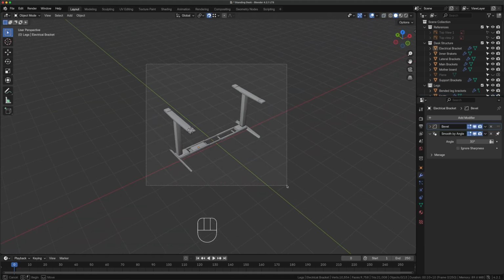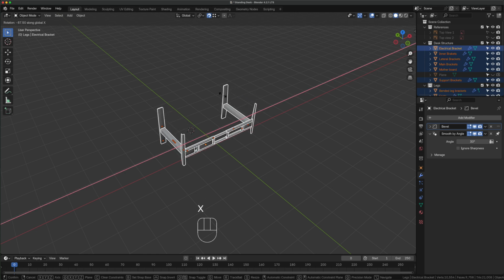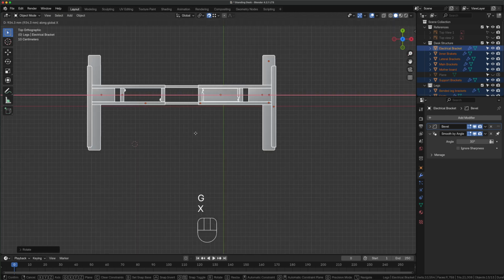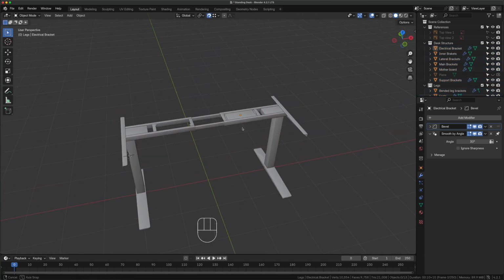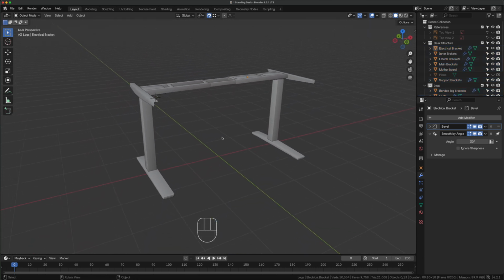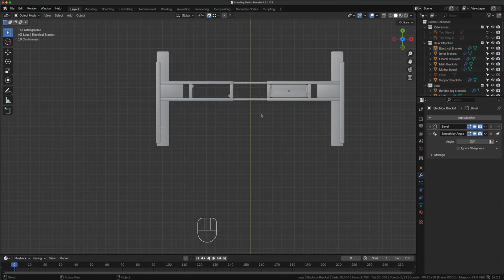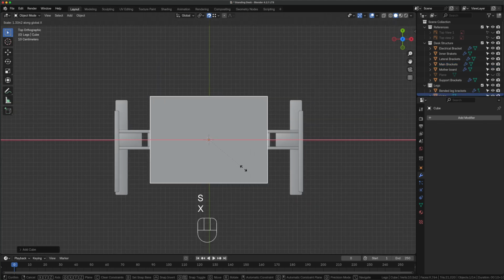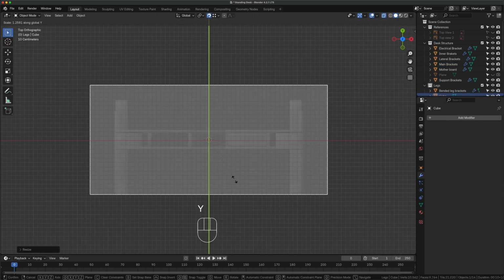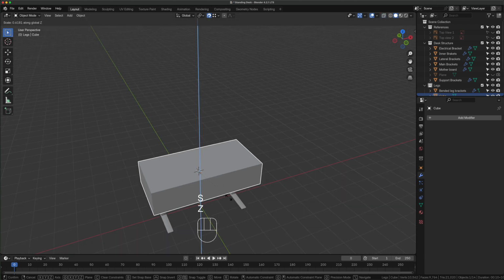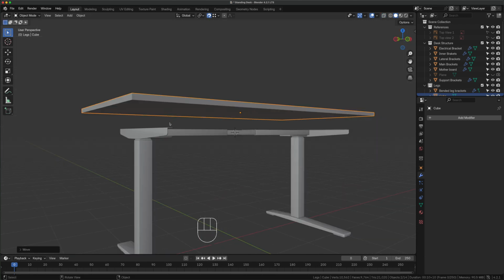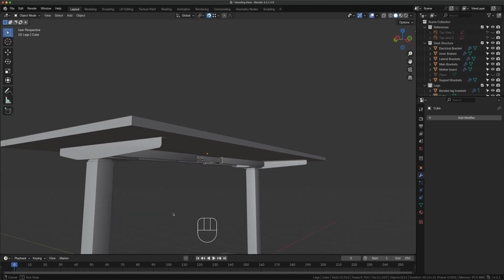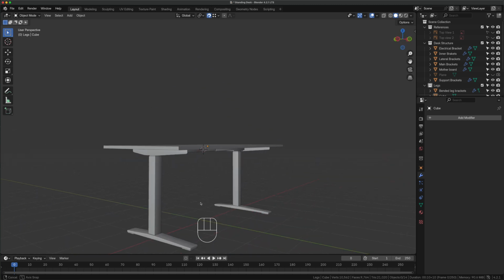We select all, R, X, and we type 180. Enter. We center the object to the axis origin, and we make sure everything looks good. Top view, and it's time to shape our tabletop. We make a cube, X scaling, Y scaling, positioning, Z scaling, and final positioning on top of the brackets. Don't forget to scale it and copy modifiers to make it smoother.